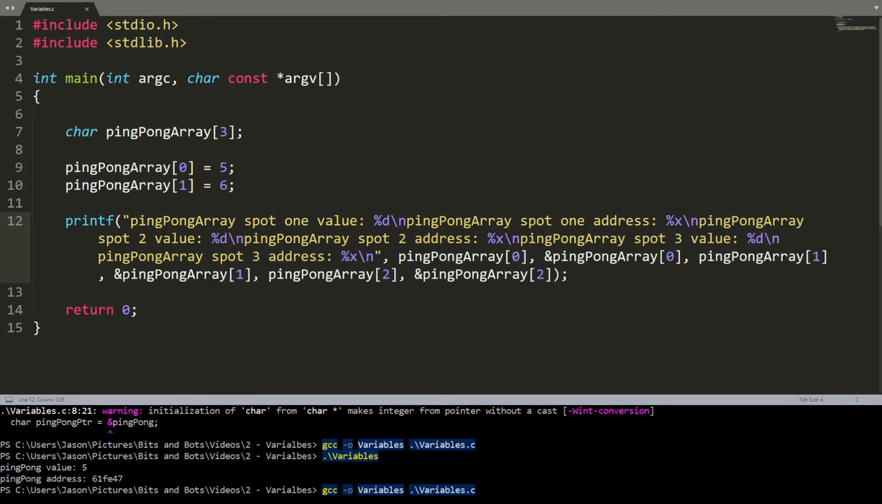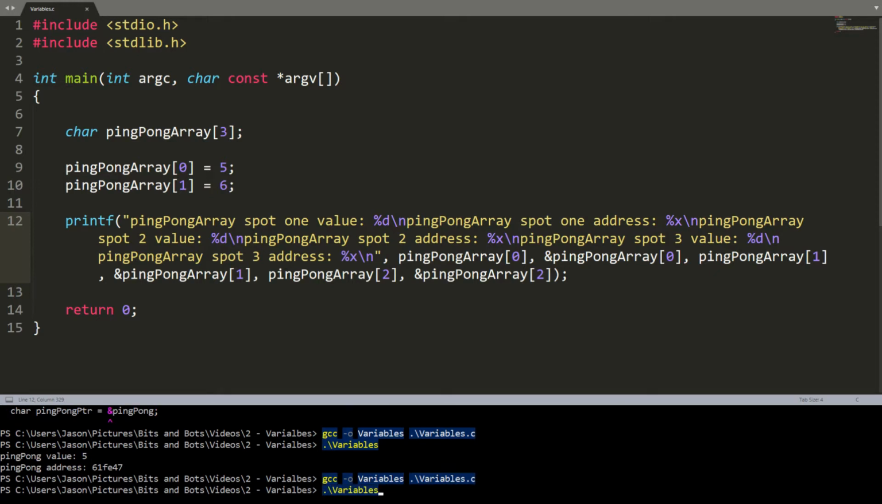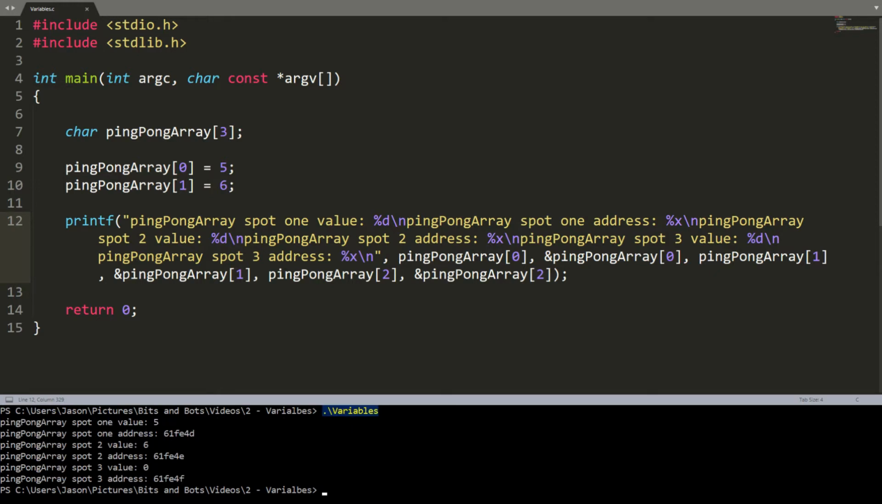And now that we're finally done with that, we can recompile and then run it again, and voila, we see that everything is as expected. The first ping pong array value is the 5, and then the next one is a 6, and for the last one, the computer's really nice to us and put a 0 there, but it really could have been anything, so it's nice to initialize them if you're going to use them.